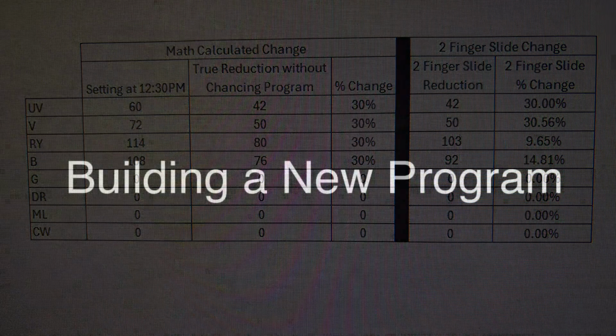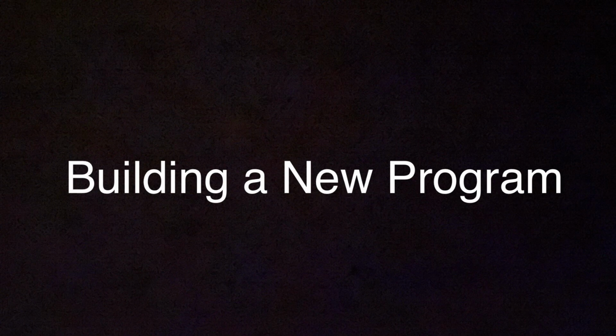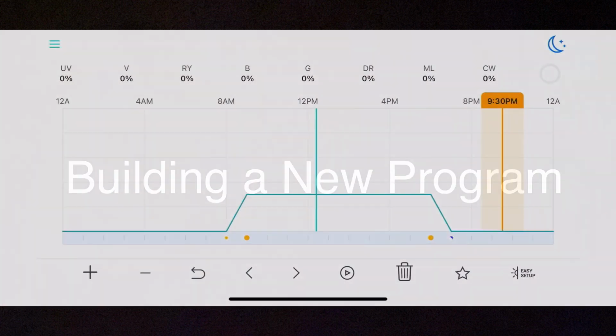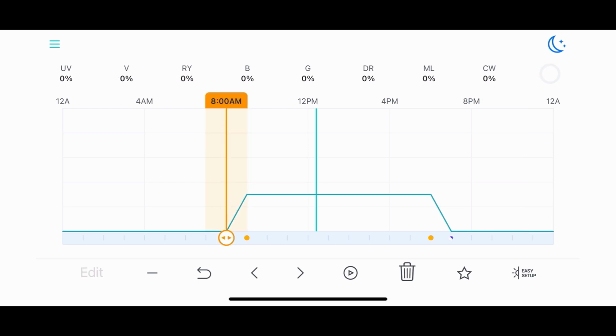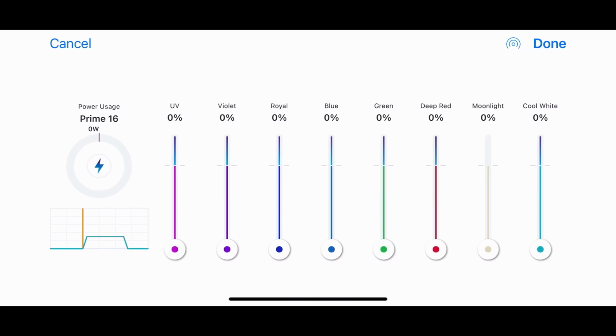All right, so let's talk through building a new program from scratch. We're going to build the Salty Pops program here. When you first load up your light, this is what the standard is going to be. It's going to be 60% on all those marks across the board.